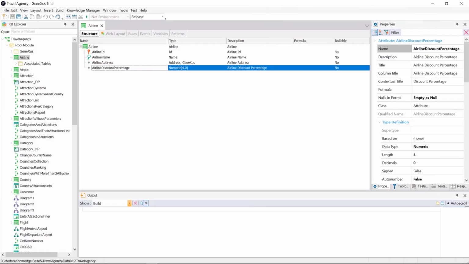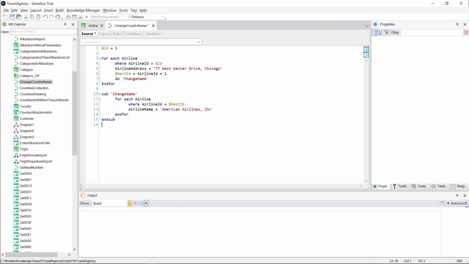Now let's look at this other example to understand a little more about how it works. In our application, we have the airline transaction to record the different airlines with the following attributes. In this procedure object, we have the following code in the source.